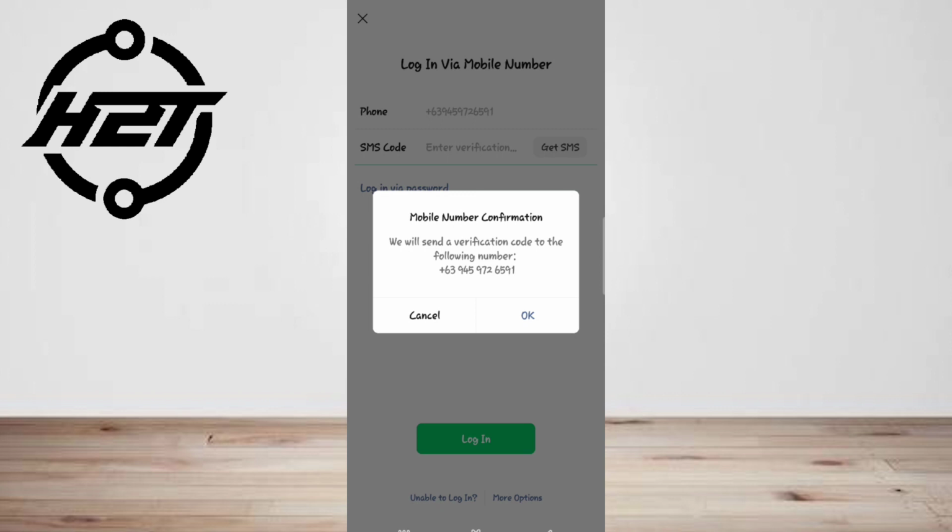And then type a new password into the first box. Type the same password into the second box. And then tap Done. So you are logged into your WeChat account.